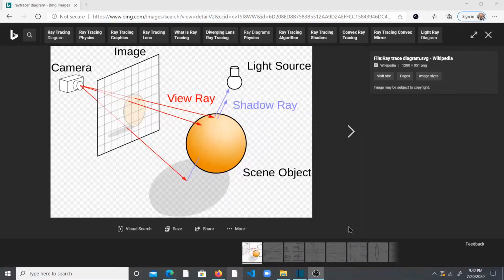Because you can shoot a ray towards a light source and calculate if it's in a shadow or not, or you can calculate reflections by shooting a ray from the surface and seeing if it reflects any object.